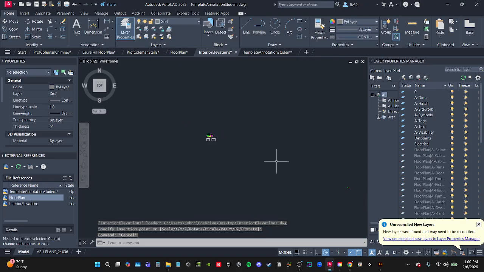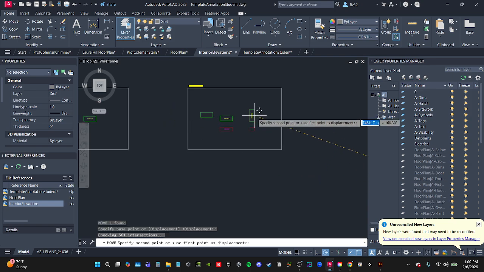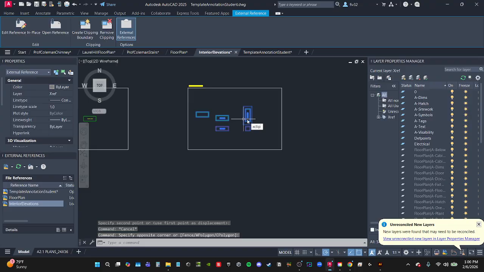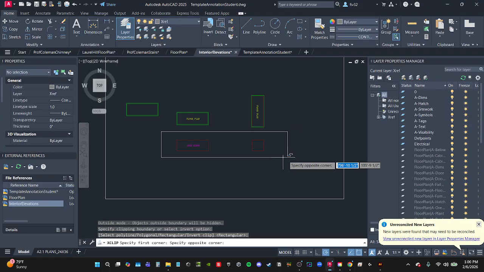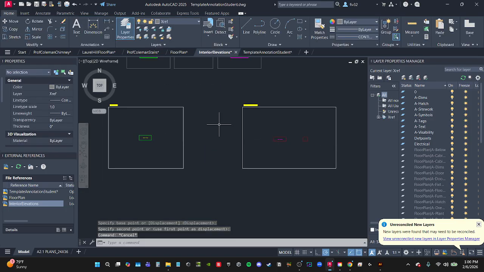Click here, it'll put it in the boonies, move it over, and I'll X clip this so they just see my interior elevations. Look at that. Wonderful. I'm ready to annotate.